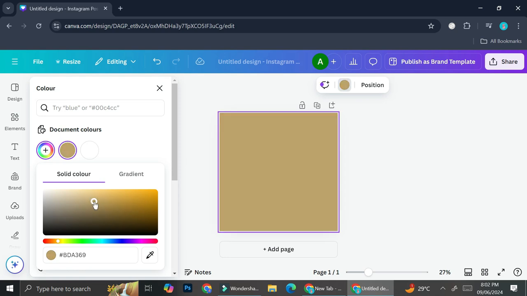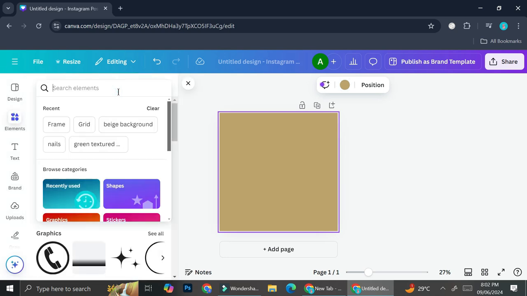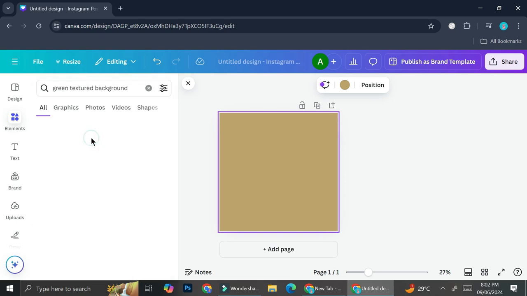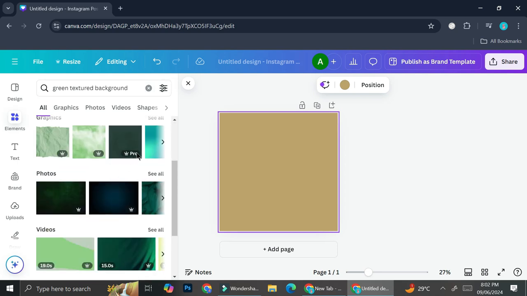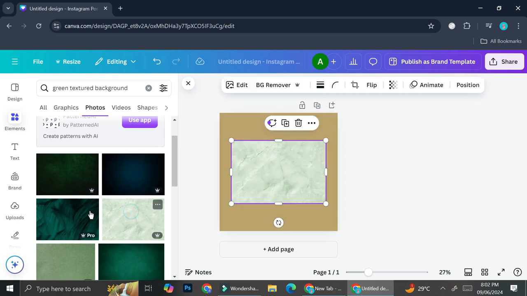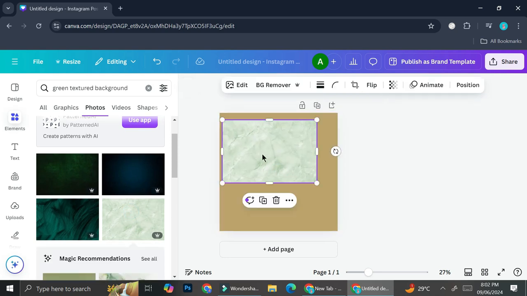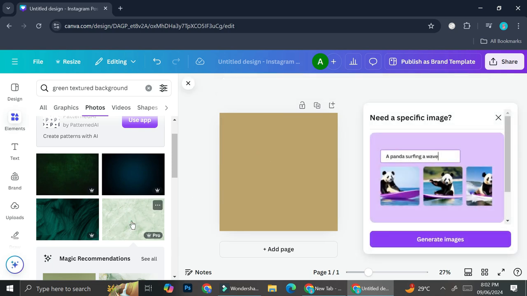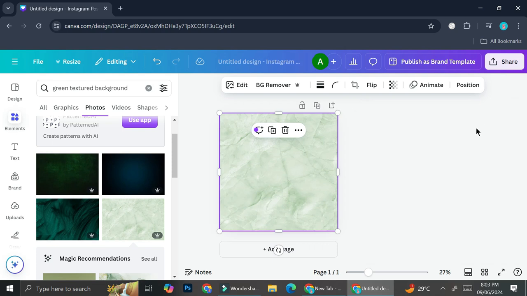But if you'd like to add some texture or just some pictures for your background, you can go to Elements and then search for whatever background you want. For example, I want a green textured background. I can just type it in this text box right here, and then I can choose from the photos. For example, I want to use this one. I can just go ahead and use this as my background, or I can just drag this. And as you can see, now my background is ready.